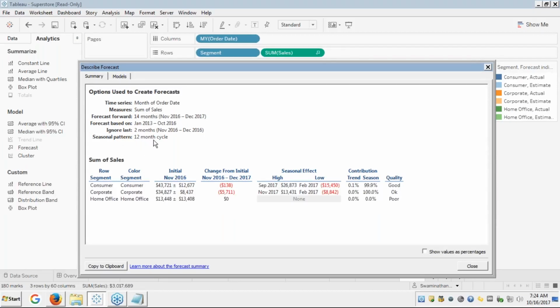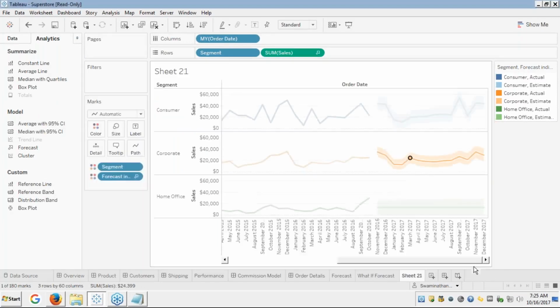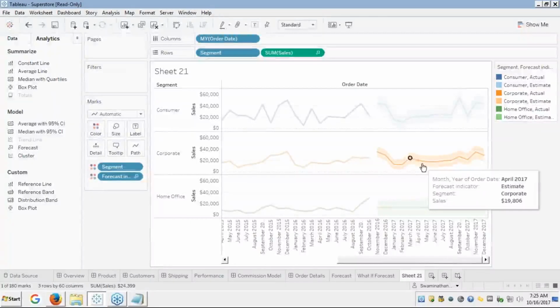So seasonal pattern, 12-month cycle it is getting us, and it basically changed from initial November to December. It is basically giving us the values. So there is a plus or minus value here, friends. For a forecast option, there is always a plus or minus value. So you can predict the forecast until 95% accuracy only. There might be a change in plus or minus 5. So that's what we are able to see, like from 95% confidence intervals from this graph.